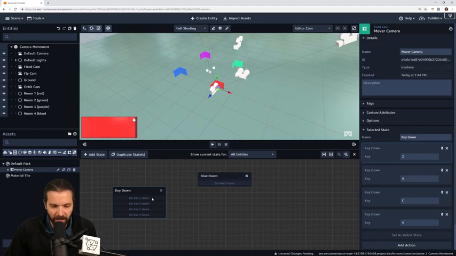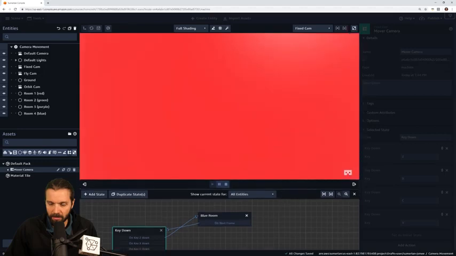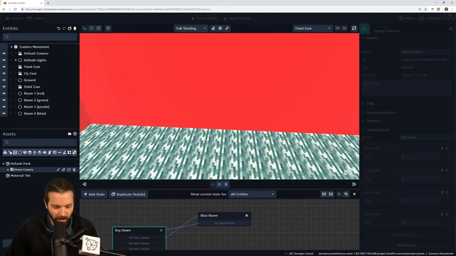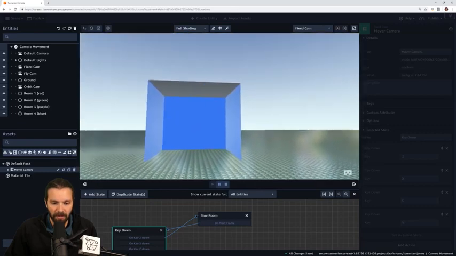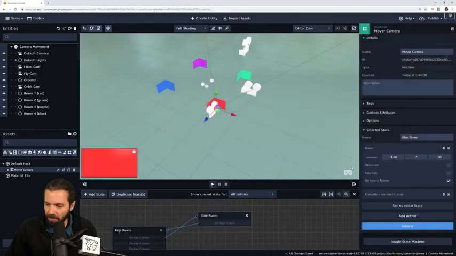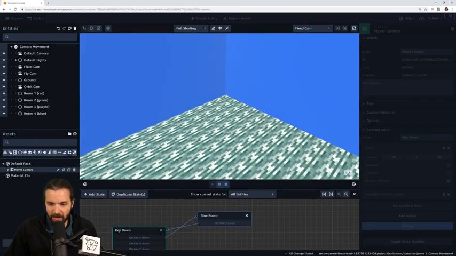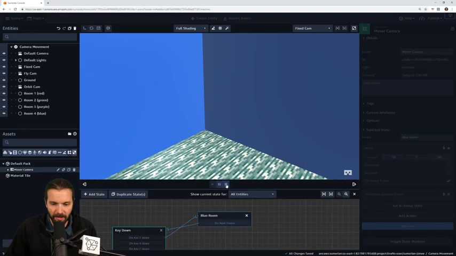I want to drag my on key Z down, transition to the blue room, and then my transition on next frame, go back to key down. This means that my Z key is connected to my blue room. So let's press play. See, I'm looking around in the red room. I press the Z key, and it moves, but it is not quite there. And let's check out why. It's because I goofed up the value. So let's try that again. Let's press the Z key. Now I'm in the blue room. Perfect. All right. It works.